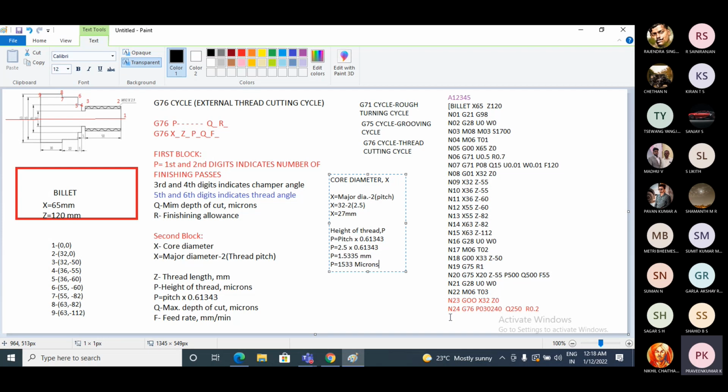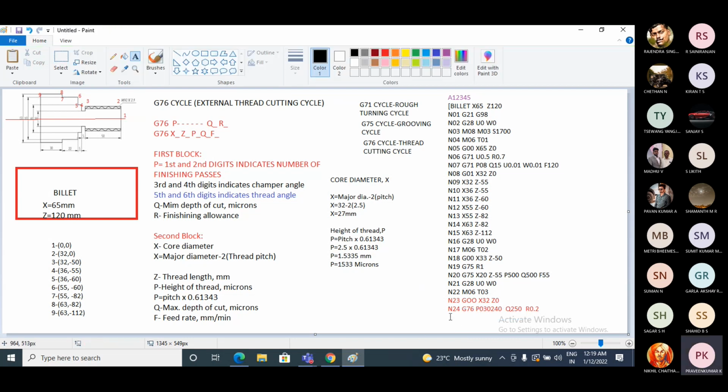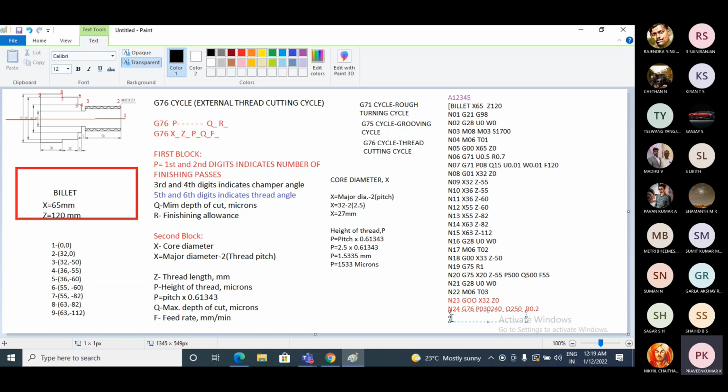So now I'll go to the next block. Now it is N25. Next, again the second block, G76 x value. We need to specify x value. As per the calculation, x we are getting 27 mm. Fine, x is 27 mm. Then we need to take a z value.